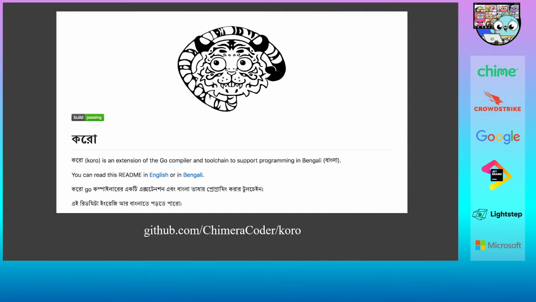So to answer this question, we can look at Koro. Koro is a project that's an extension of the Go compiler and toolchain to support Bengali. The name Koro is an idiomatic translation of the English name Go. And a special thanks to Alice Kelly for drawing the logo here, which is a Bengal tiger, in the style of the Go gopher. Now there are two language decisions that this project makes. There's the decision to use Go and the decision to use Bengali.